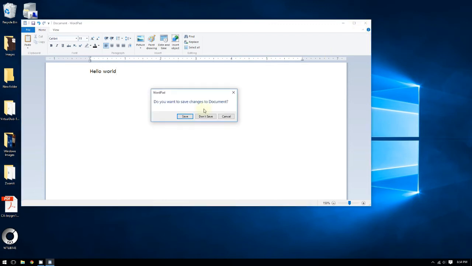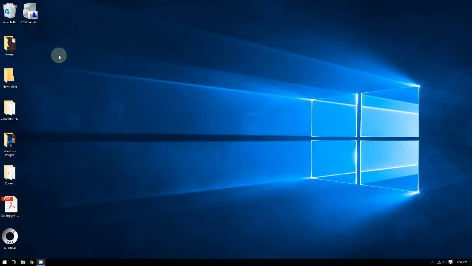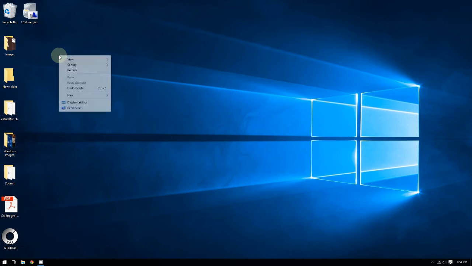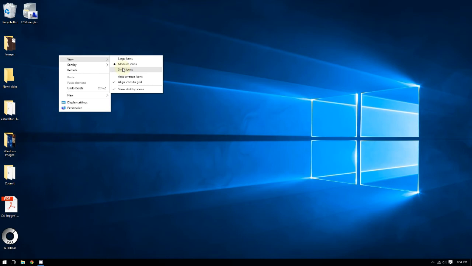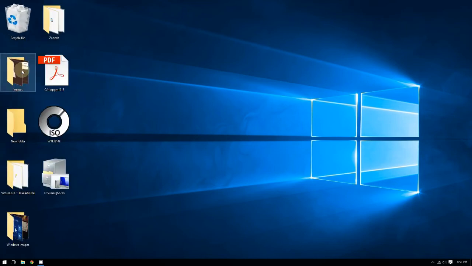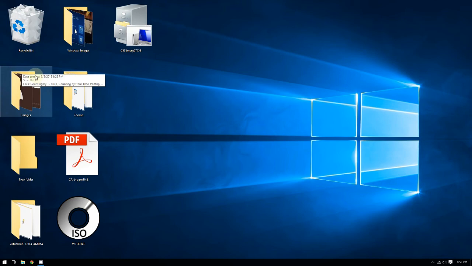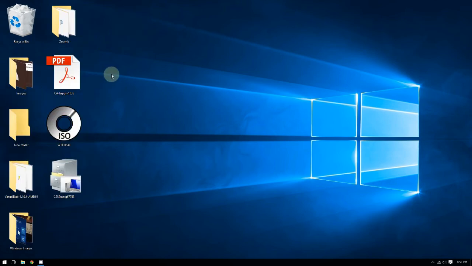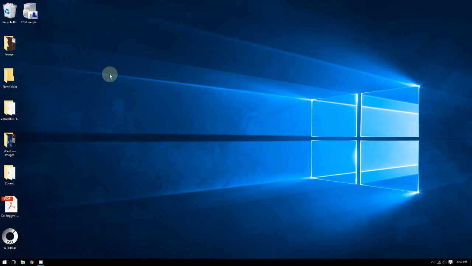You can either right click an empty space on the desktop or inside the folder, hover the cursor on view and select small icons, medium icons, or large icons. Or you can use the quick practical shortcut. You can hold Control and scroll up to increase the size of the icons, or you can hold Control and scroll down to decrease the size of the icons. Okay, that's all there is to it.